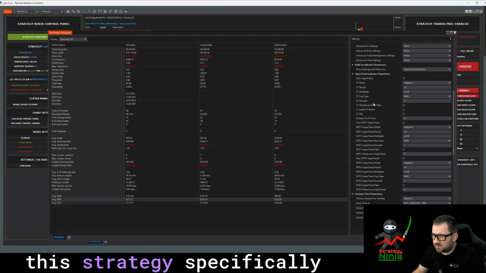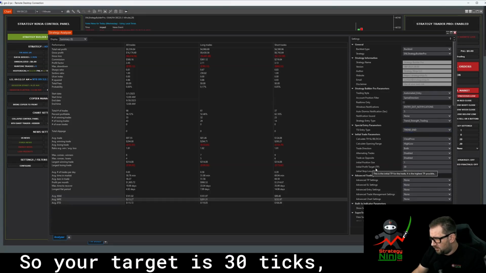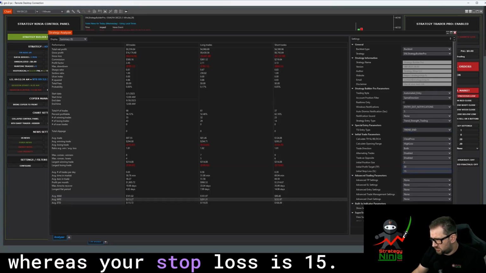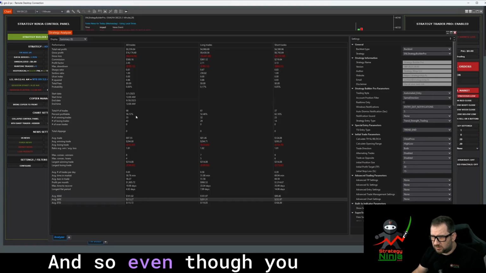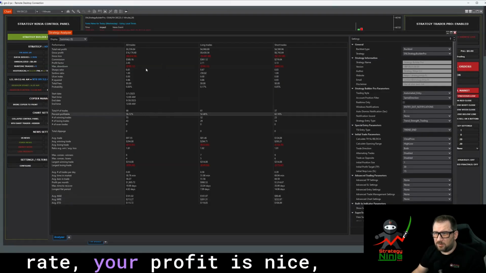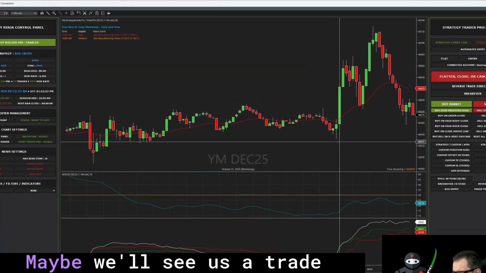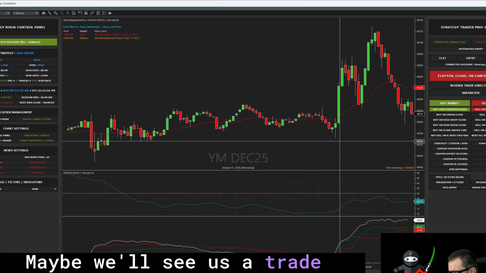And this strategy specifically is actually a 1 to 2. So your target is 30 ticks, whereas your stop loss is 15. And so even though you have a really low winning rate, your profit is nice. Let's go now to here. Maybe we'll see a trade kickoff.